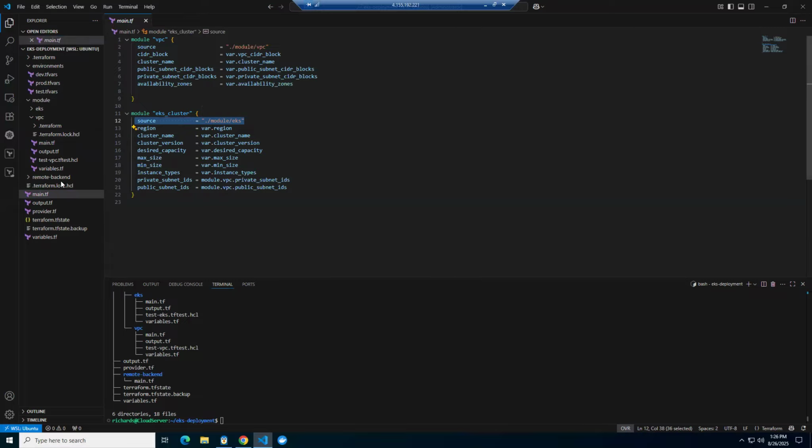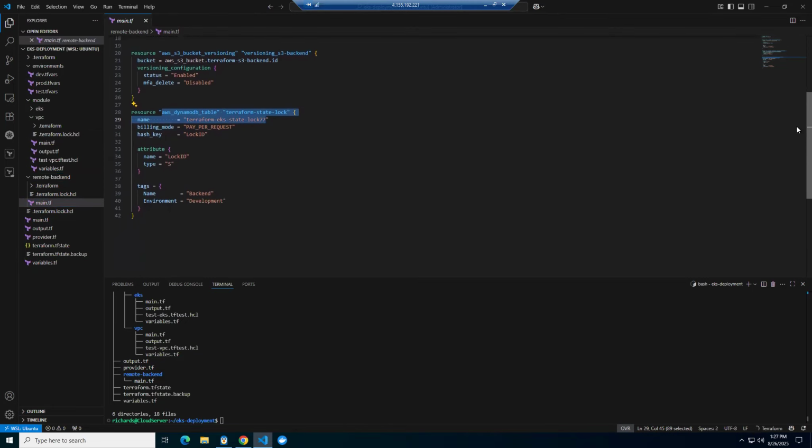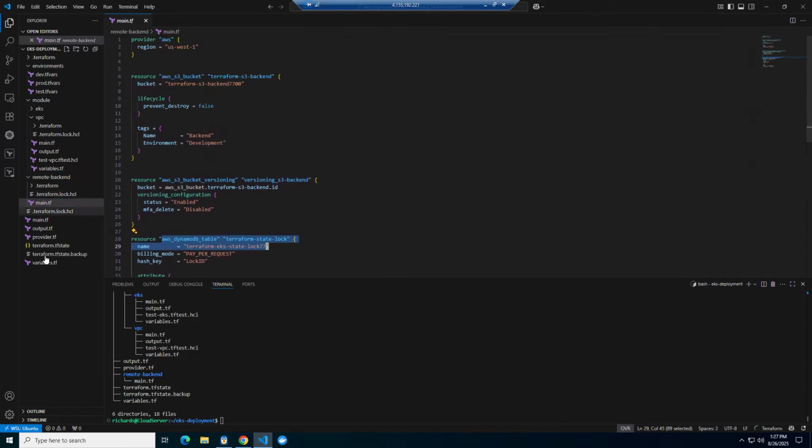Okay, so we have a lot of stuff here. So what else are we going to check again? The remote backend. We're just going to check the remote backend. We have a provider, our S3, and also we have DynamoDB to add as our backend. All right. So we have a DynamoDB table as our backend. Okay. So this is what we currently have right now.